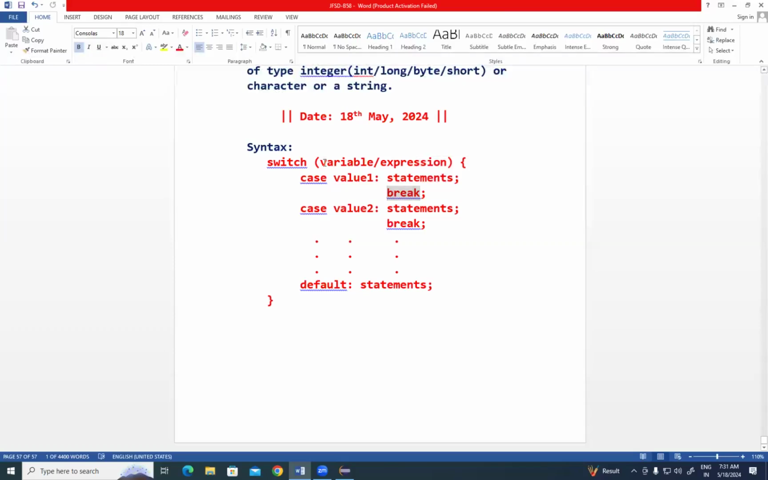If no case value matches with the variable or expression, then finally what will be executed? The default statements will be executed. The default case will be executed. This is called the default case. Am I clear, folks? So I want to write the point here.